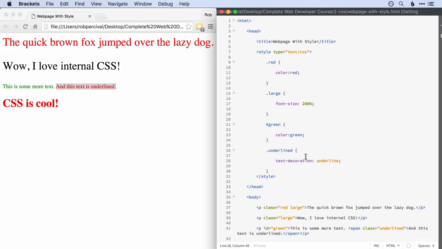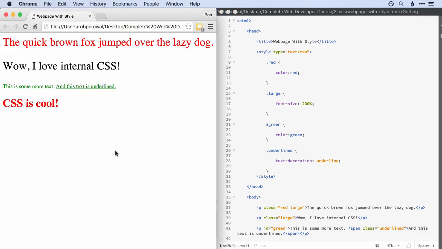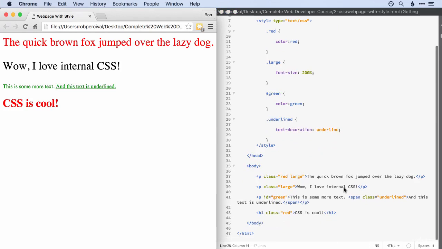There we go. Remember, at this point you don't need to remember any of these. We'll introduce them, and I'm a lot more familiar with them as we go through this section. But let's just have a look. There we go. So the text is underlined. So that's how you apply styles to text within some paragraph tags.